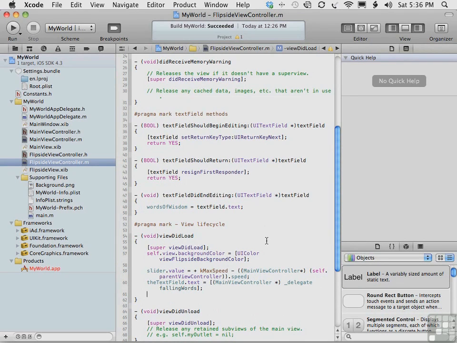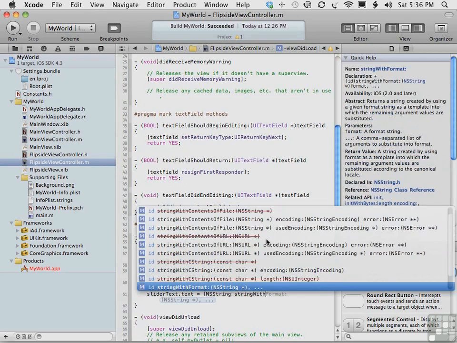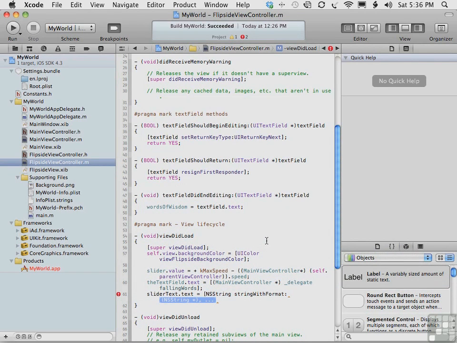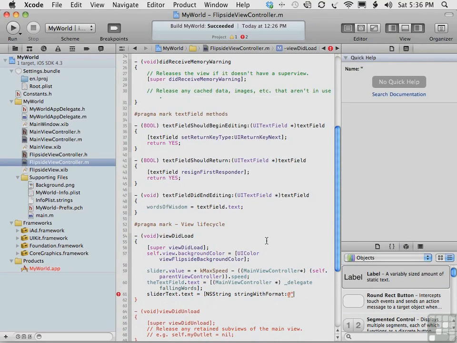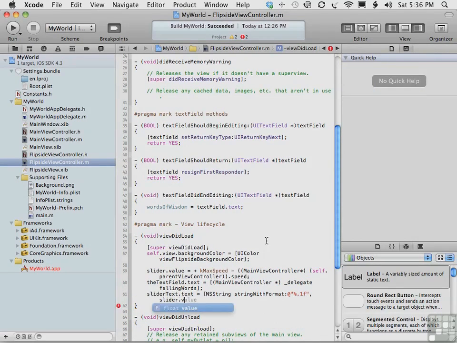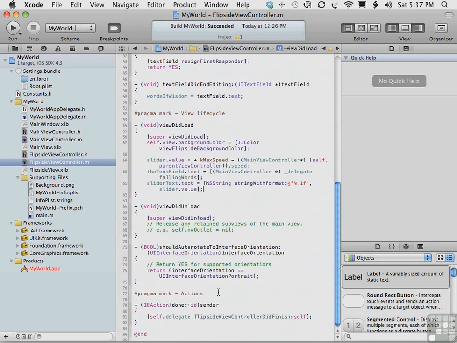Finally, we need the slider text value for the label. That is an NSString with format, and we're going to use at quote %.1f, the slider value. The slider text is derived from the slider value to show us what the speed is as we're sliding. So now that we've modified viewDidLoad, we also want to add the IBAction sliderChanged method and add some code to the existing IBAction done method. Let's go look for them.